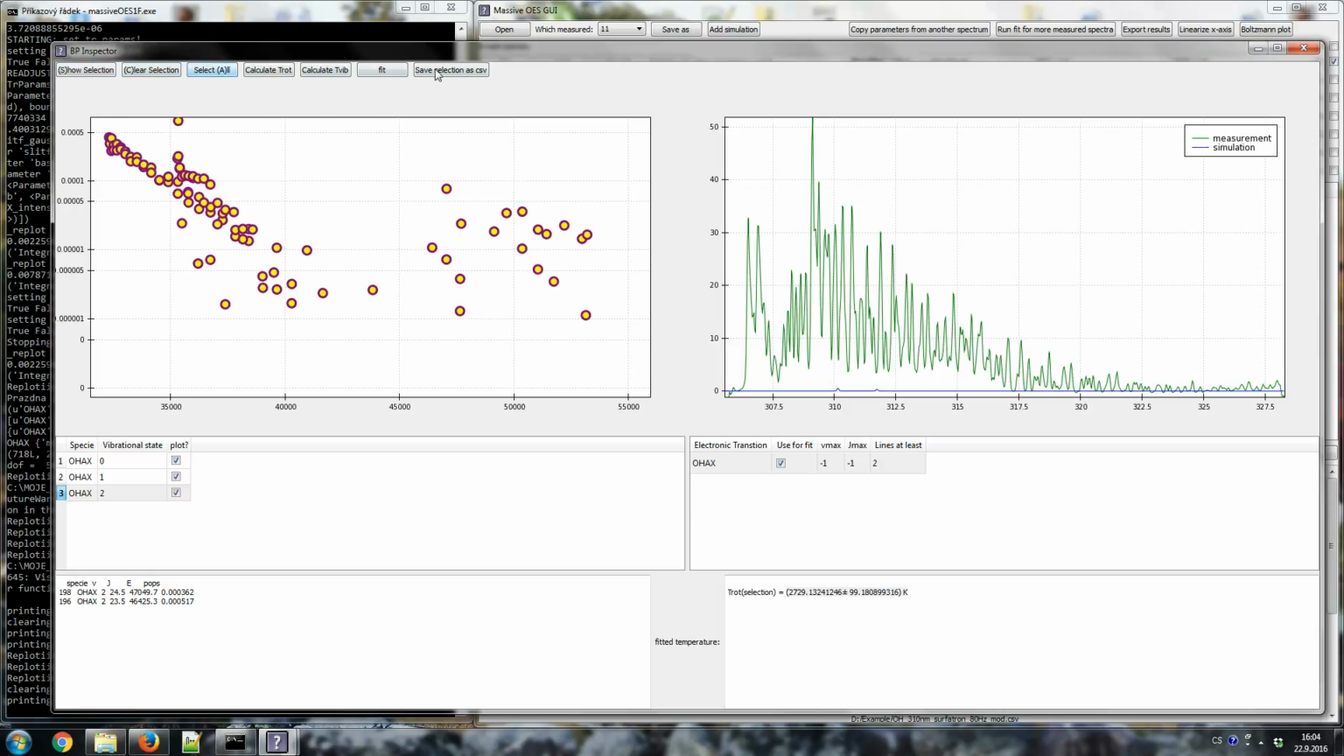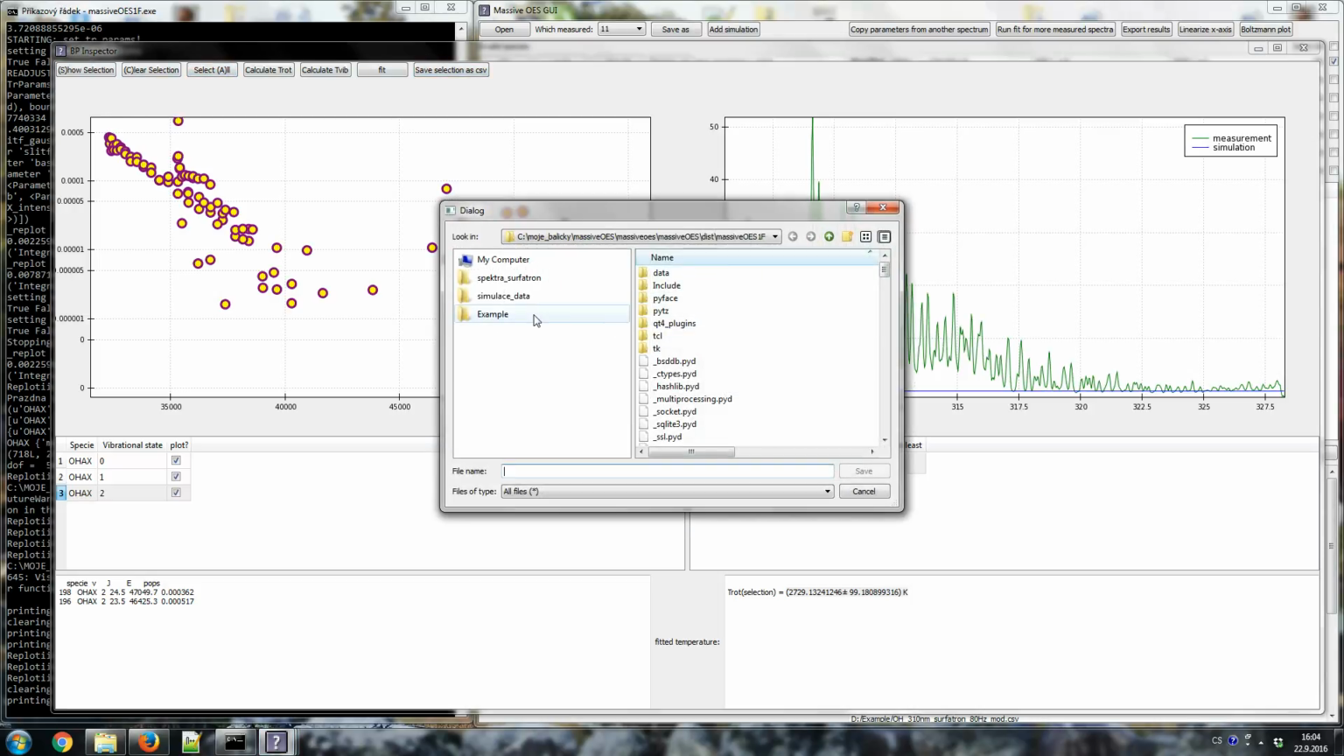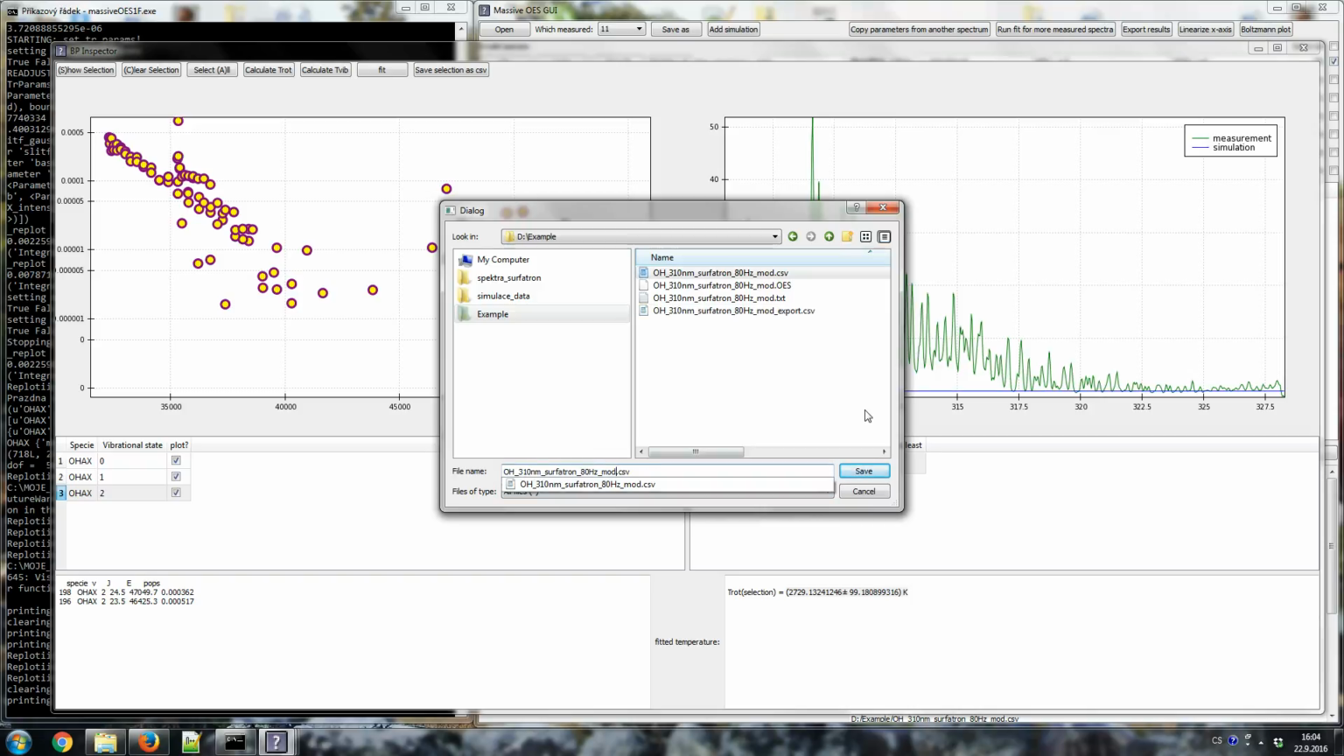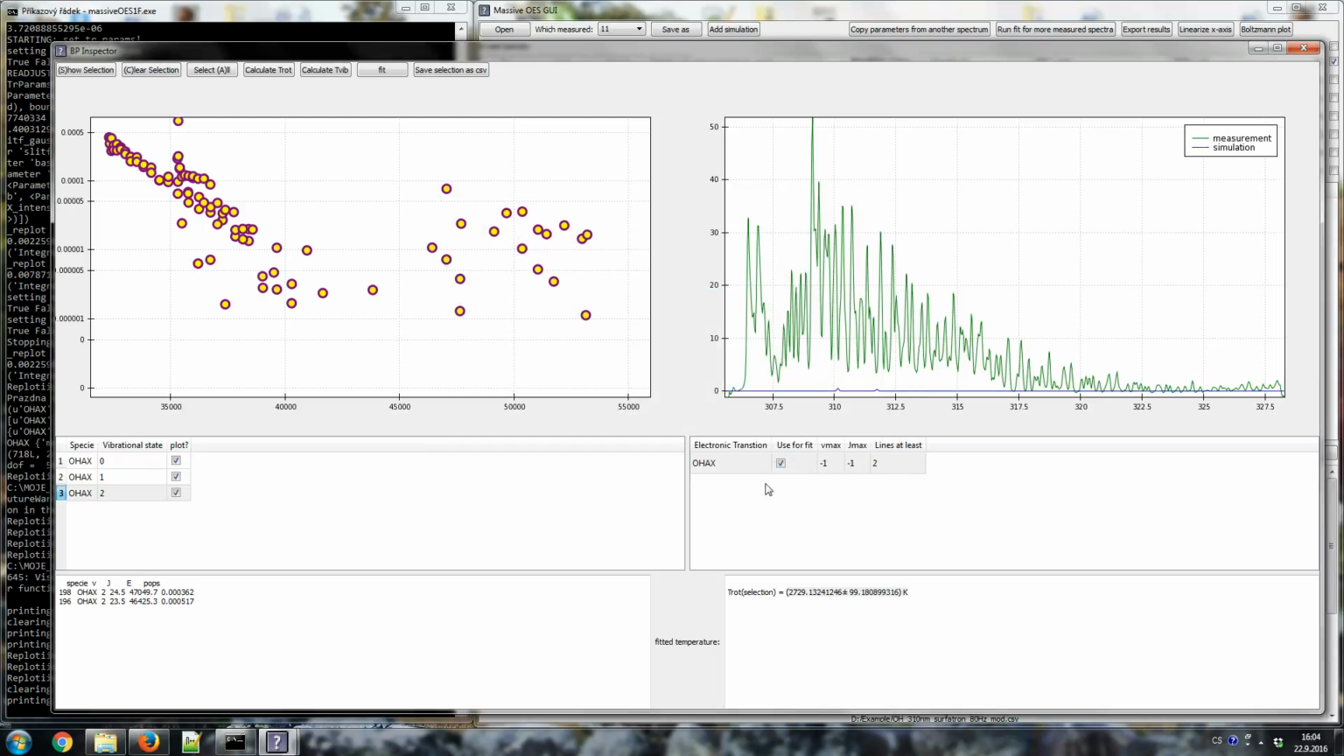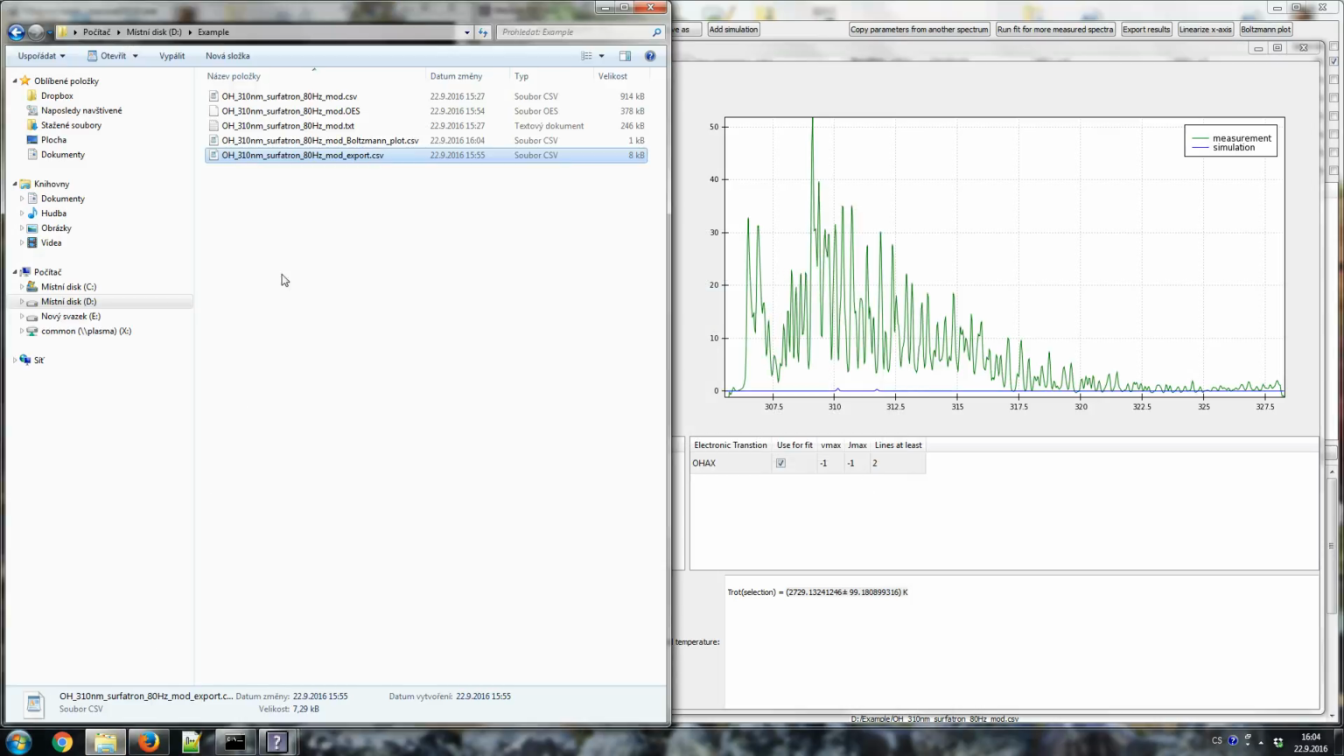If I am now satisfied with what it looks like, I just select all, and I can save selection as CSV again. So what I can do now, okay, it's not the temperatures export now, it's Boltzmann plot. Okay, I should correct my mistakes and save the file, and now it's here in a neat CSV format.